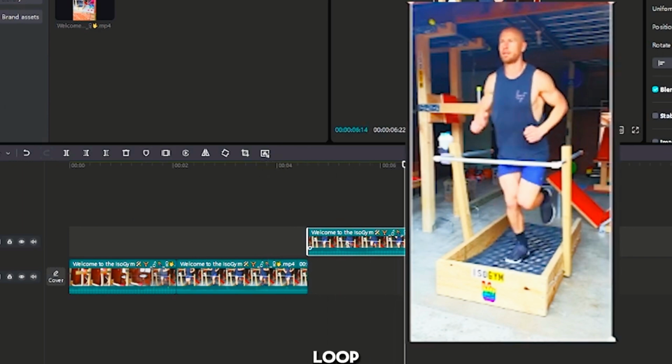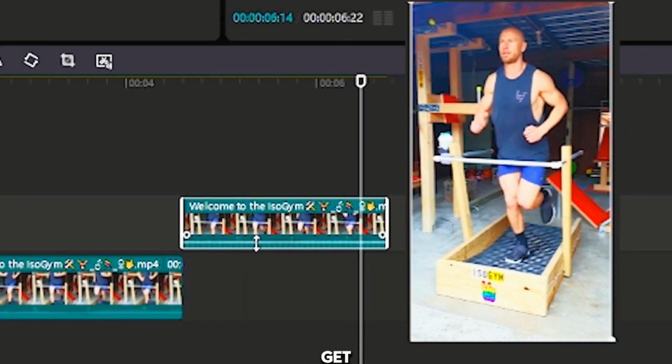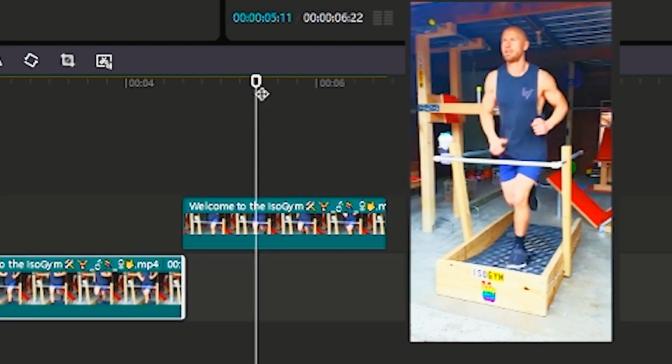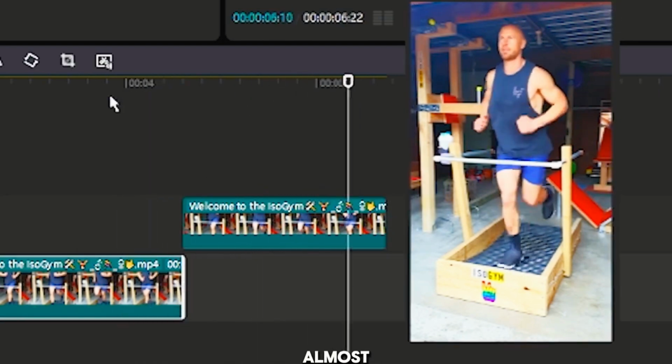Hey, and that's how you loop the video in CapCut PC. If you want, you can click the audio, click right here and drag it down. Then this is what this is. It's almost a seamless loop.